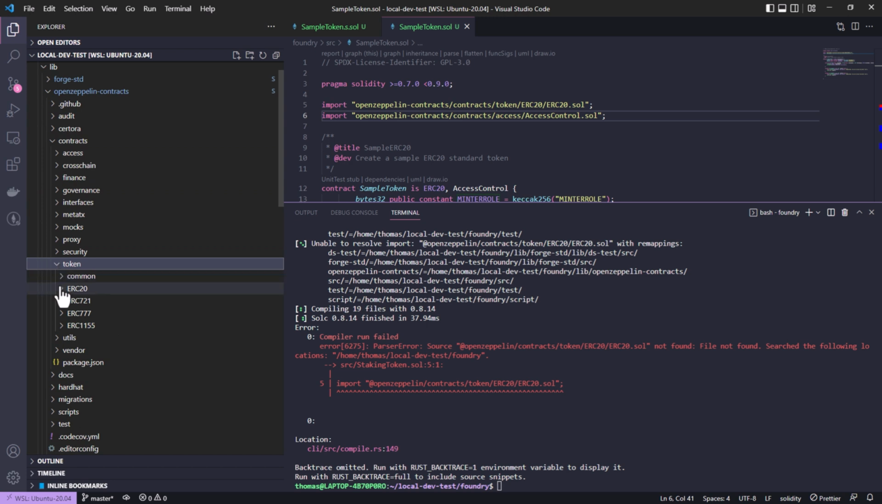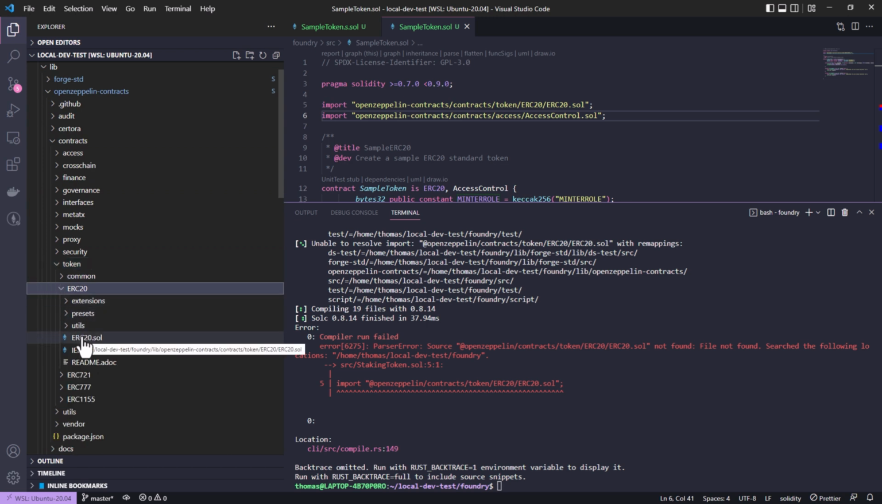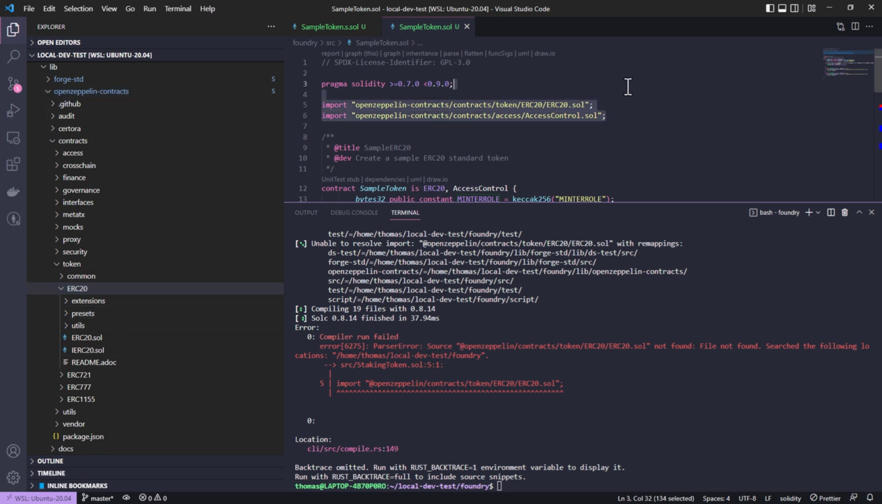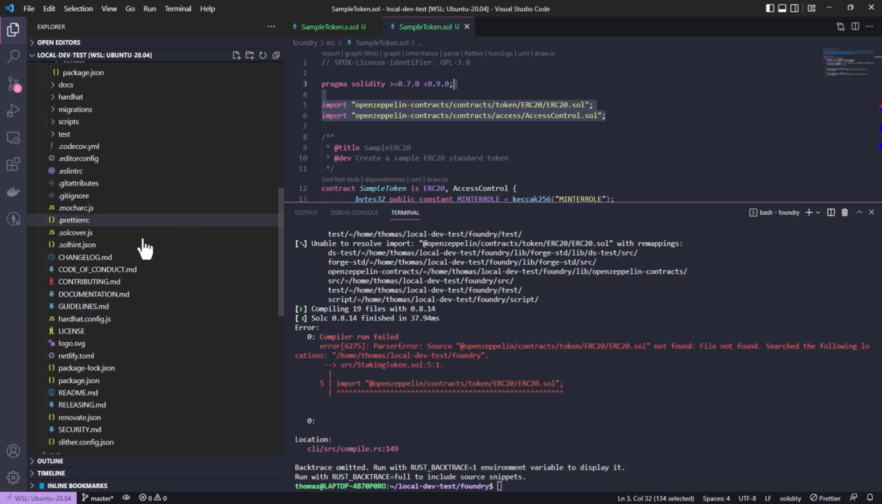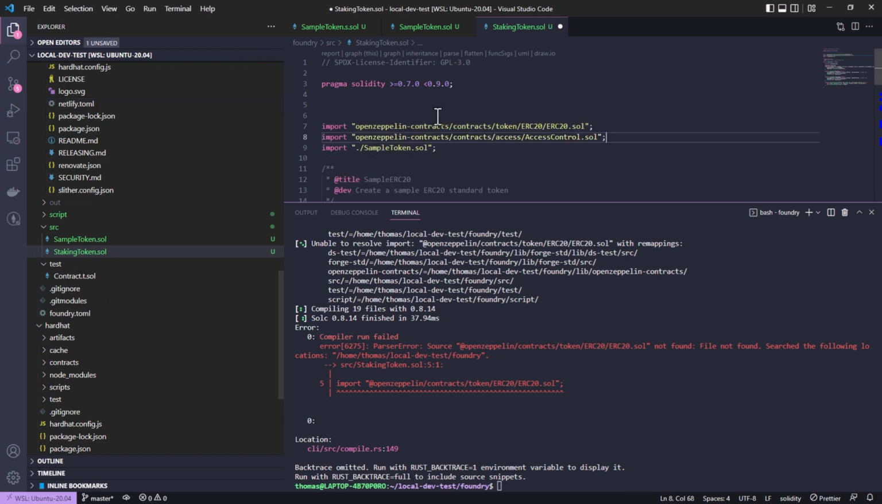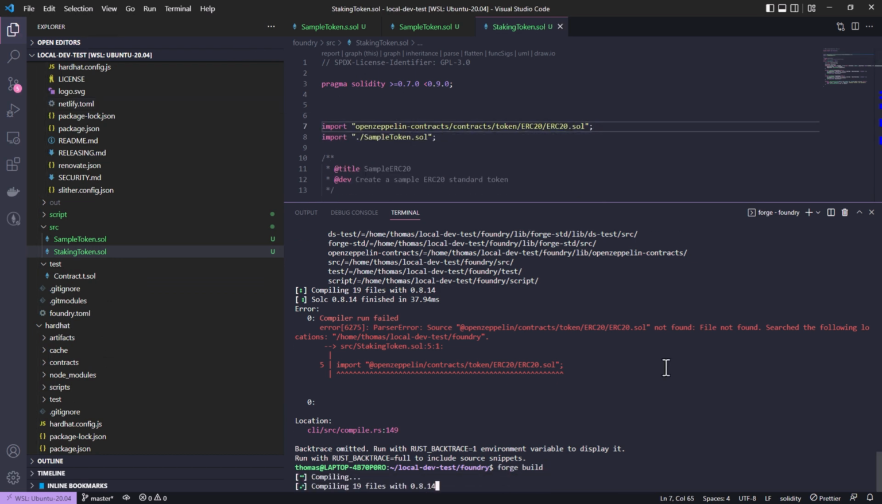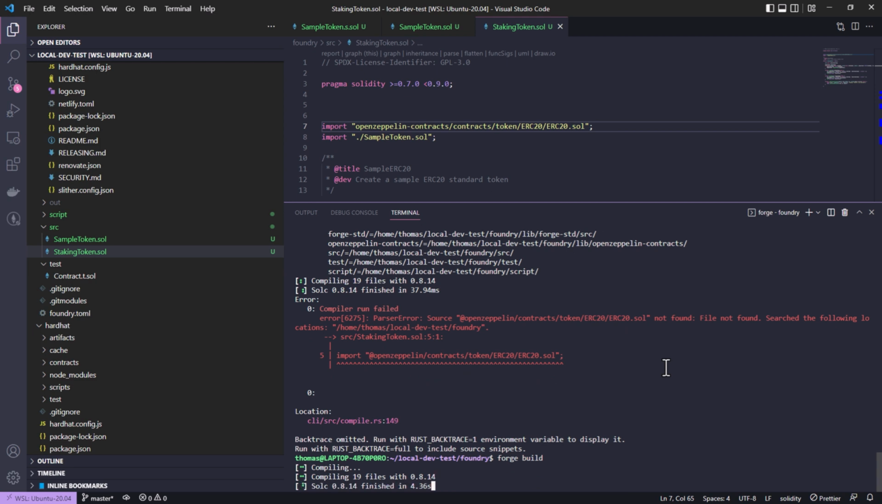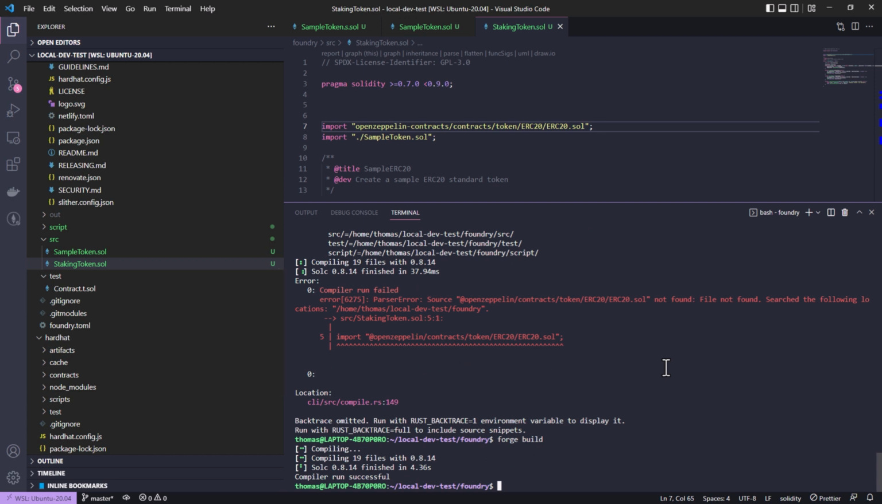Okay, token ERC20. Okay, that is probably for the staking token. Doesn't like my. So, yeah, compiling 19 files. Let's see how long it's gonna take. I think simply from the feeling of it, it is much faster, first of all, than Truffle.